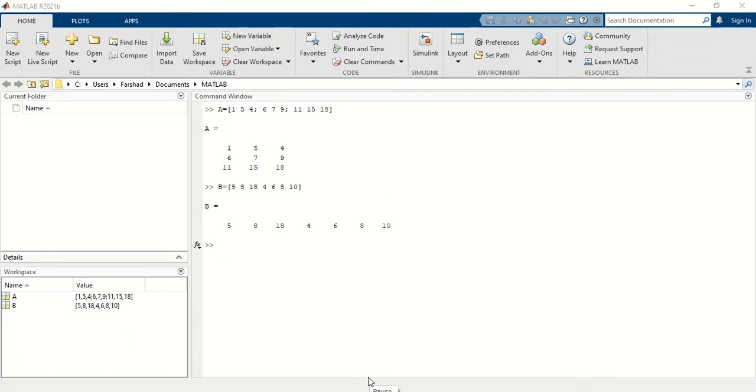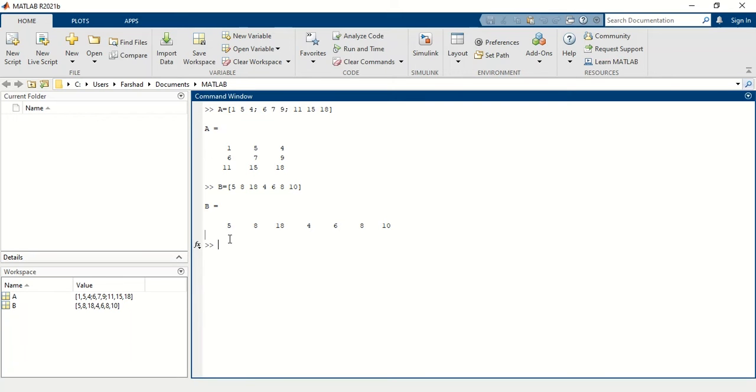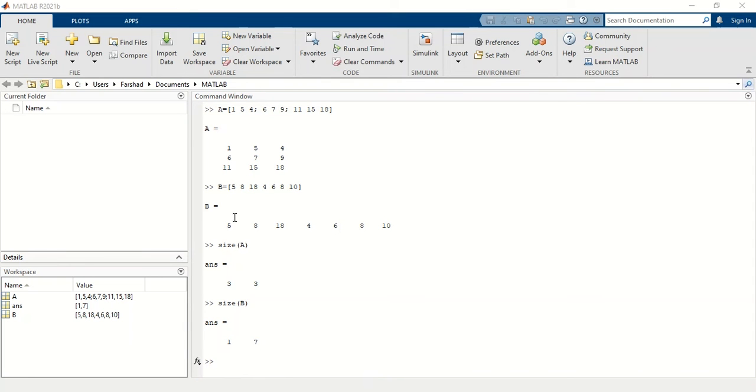I want to define the size of these two matrices. For this, I use the size command, size A. As you can see, we have a 3 by 3 matrix. So what if I want to determine the size of matrix B? As you can see, this is the result: a matrix with 1 row and 7 columns. 1 row and 1, 2, 3, 4, 5, 6, and 7 columns.